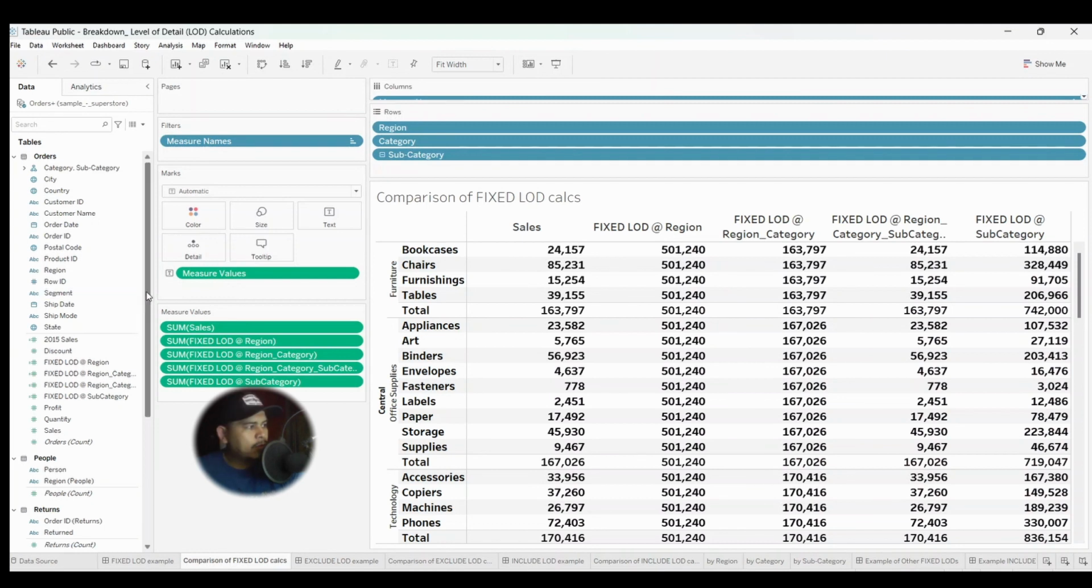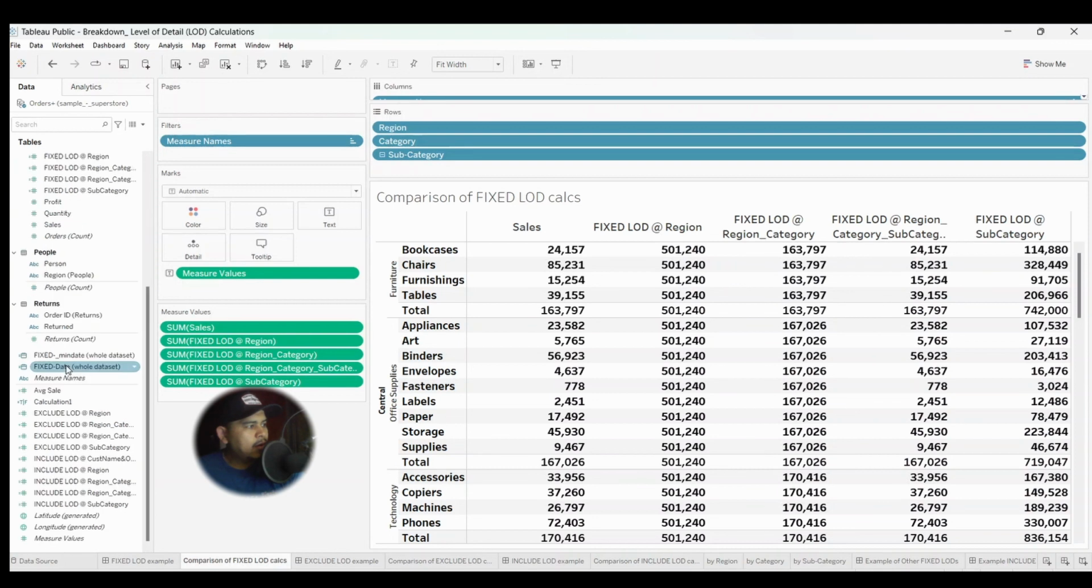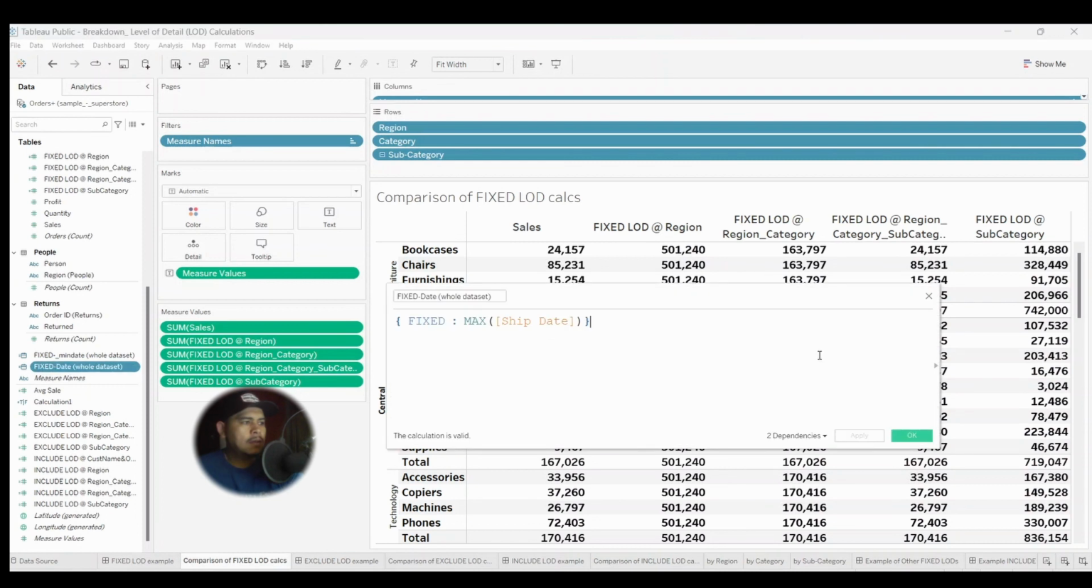And basically, what you're doing with that is a standard fixed calculation, but you don't have any note of a dimension. Just fixed colon max ship date, right? So then you can basically find out when the most recent ship date is of the data set.